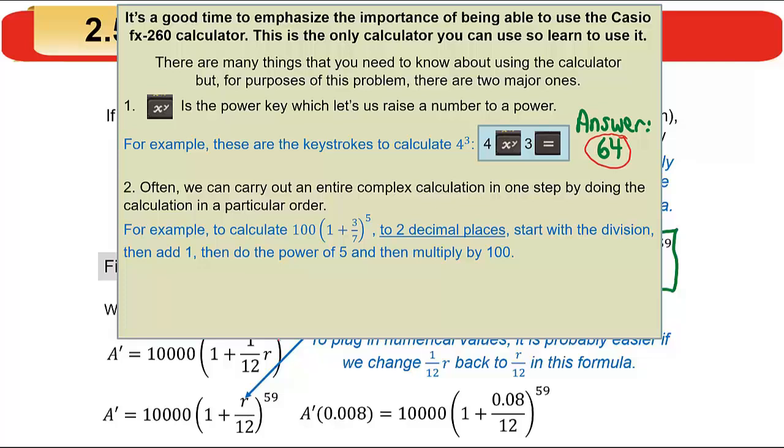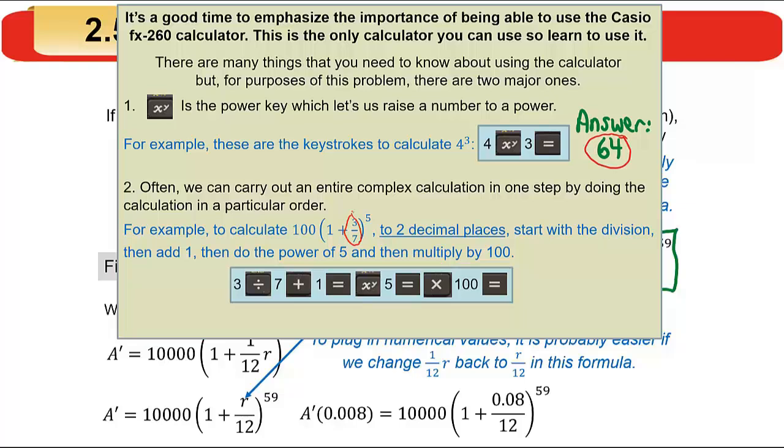So what you want to do to calculate something like, and again, I'm just making up an example, what if you wanted to calculate the quantity 100 times 1 plus 3/7 to the 5th? Then what you would do is, I like to say, you start on the inside and work your way out. So you start with that 3/7. You want to divide 3 by 7. That's this part, 3 divided by 7. When you press 3 divided by 7, the answer pops into the display right away. So now you want to add 1 to it.